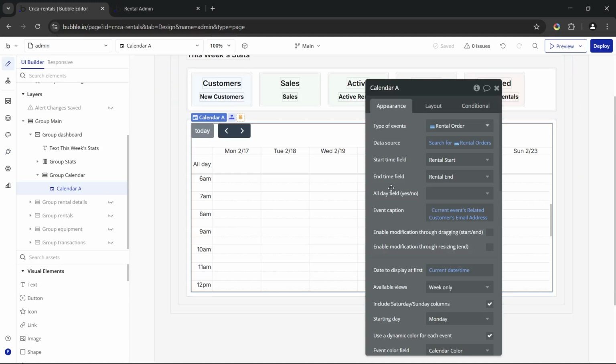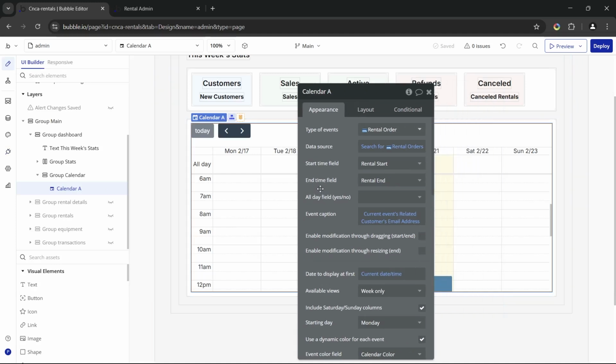So the main thing here is you can sort of think of the calendar as a stylized, special type of repeating group. You do have to provide it with a list data source so that it knows which records in the system to populate the calendar with. So similar to a repeating group, we're going to have a type definition. In this case, we want to see all of our rental orders. And then the actual source, right? So which rental orders is going to be defined by this search.